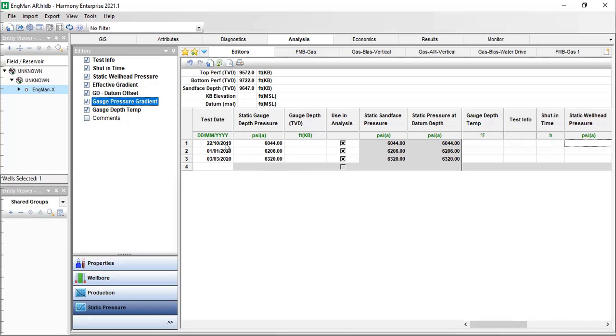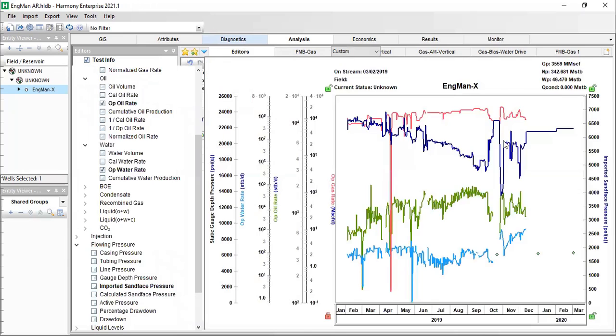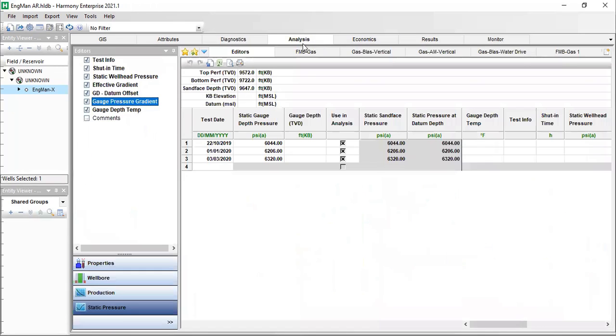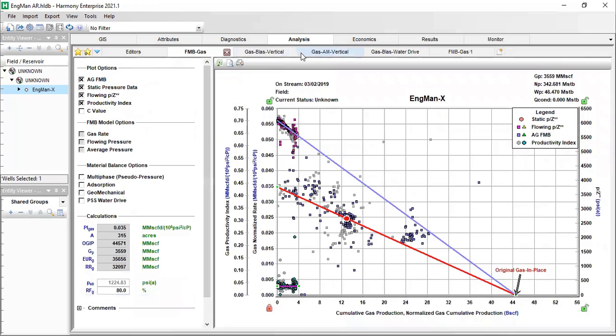Okay, so I have 3 points. That's why on the diagnostic plot, you see these 3 points. Okay. Of course, in the material balance, in the P over Z analysis, these 3 points will be used. Okay. Go back to analysis. And then here, we will check the flowing material balance. I will show you first the result, and then later on, I will construct the flowing material balance.